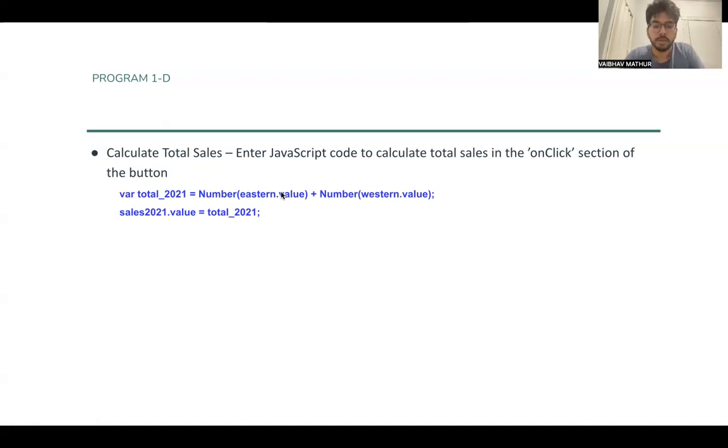And we want to add it to Western dot value. But as we saw in the last recitation, JavaScript treats that as text. So we want to tell JavaScript that whatever we are going to be entering there is going to be numbers and it's not going to be like alphabets or anything. So using the number function, we can do that. So just add number around it. So this tells JavaScript that whatever is coming from the text boxes is a number.